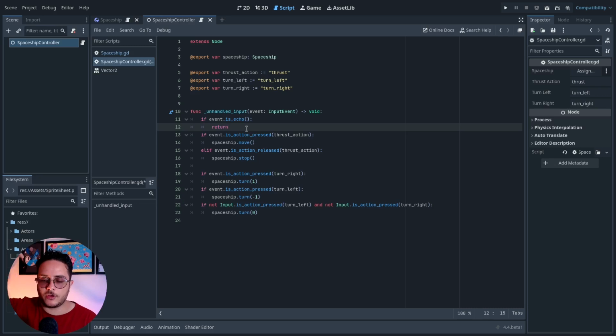So for instance, let's say if you press the key and hold it pressed, it will keep emitting that the key is pressed. We don't want to listen to that. We don't want to treat this kind of event. So this is what we call a filter. We check a condition and we use a return.